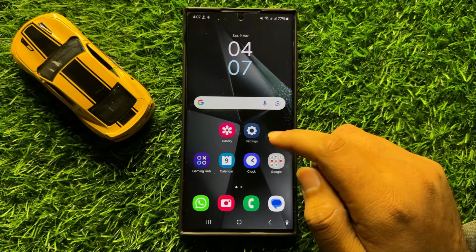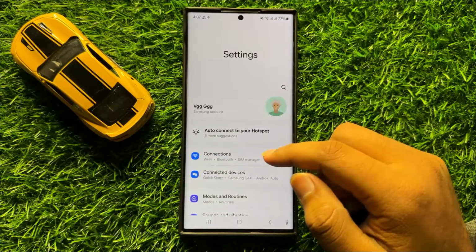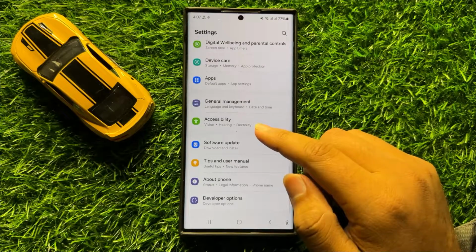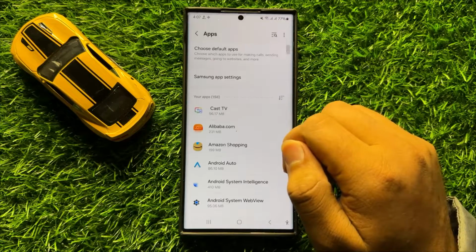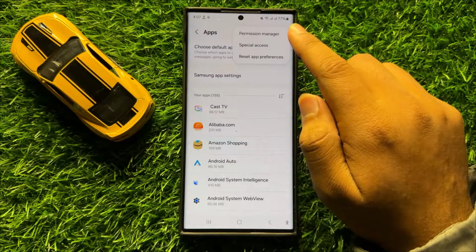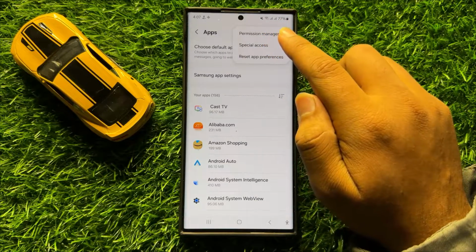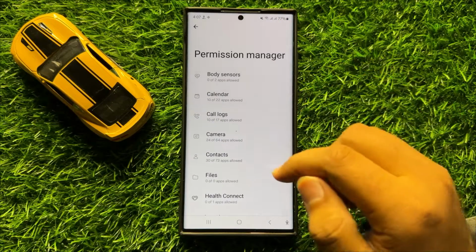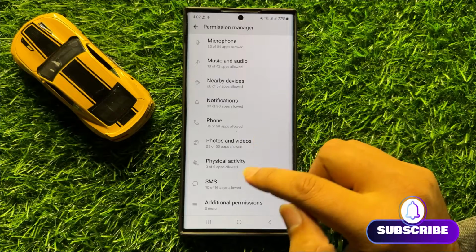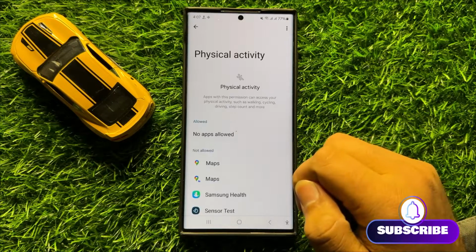S24 Ultra. So first of all, open settings. Now in settings, scroll down and here click on apps. Now in apps, click on this three dot more icon and click on permission manager. Now here scroll down and click on physical activity.